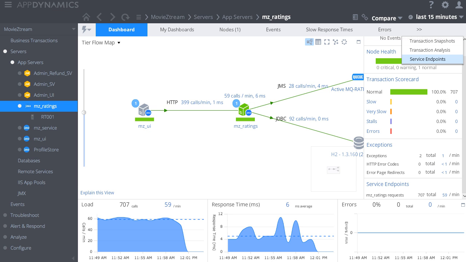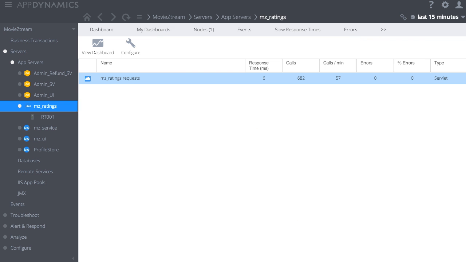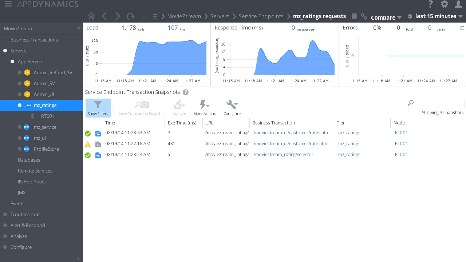To access the Service Endpoint dashboard, go to the corresponding tier dashboard and select the Service Endpoints tab. Double-click on the endpoint you would like to see. Now you know how to set up and use a service endpoint.